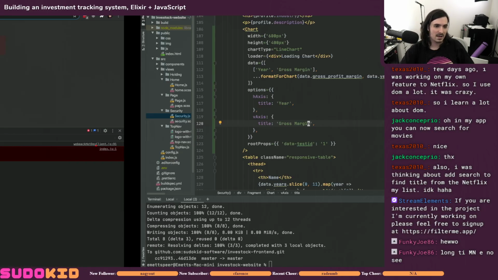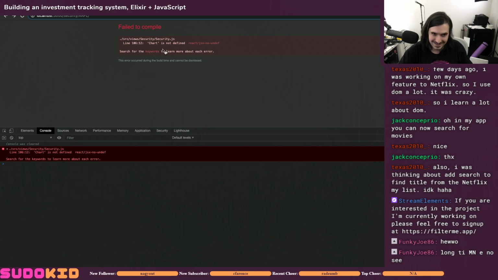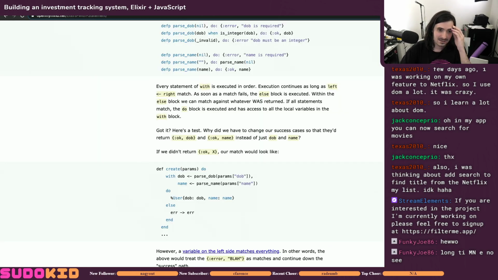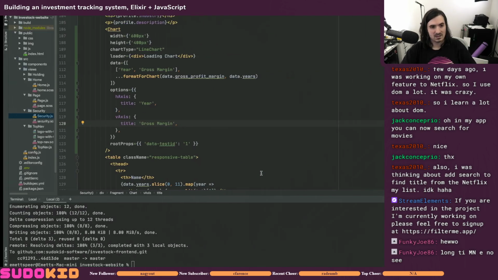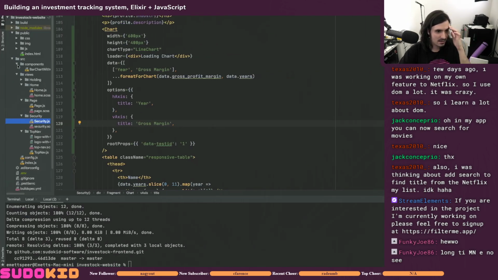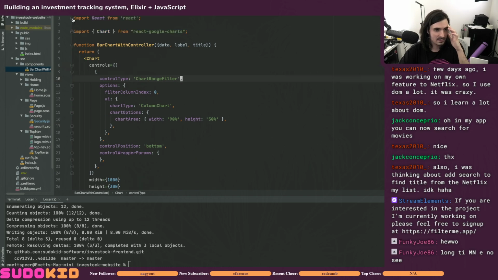Right, I need to import charts. Where did I... I think it's in components. I've got this. Yeah, here it is.